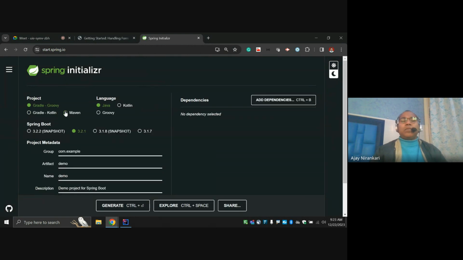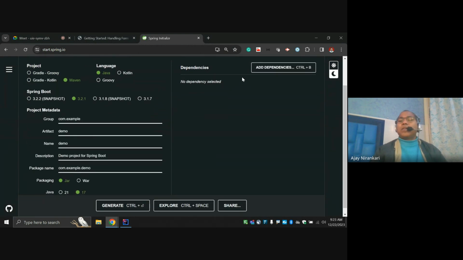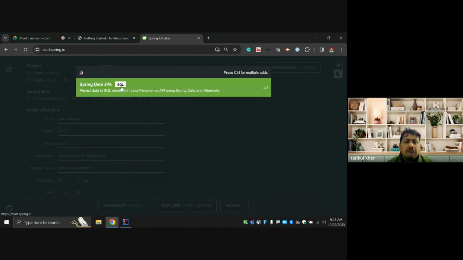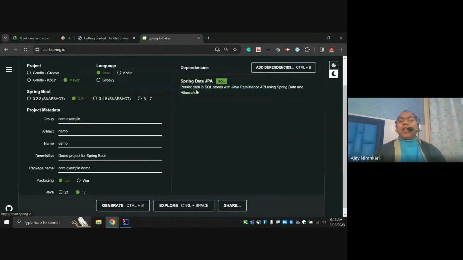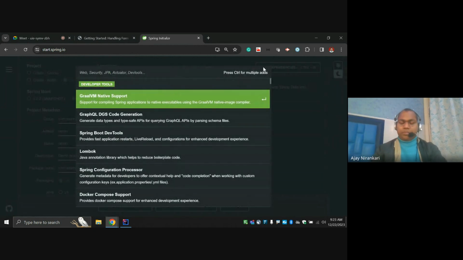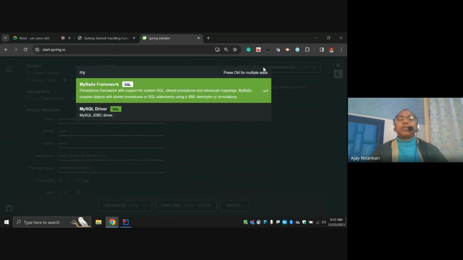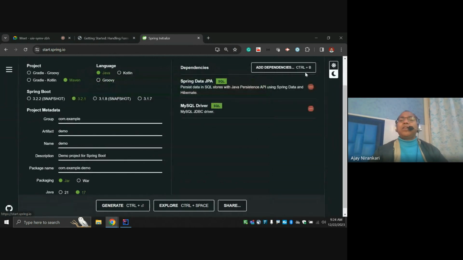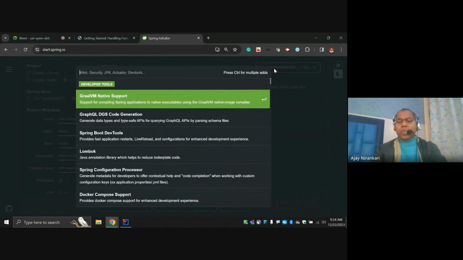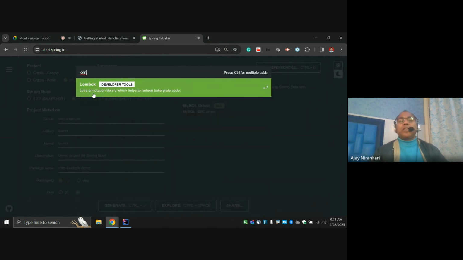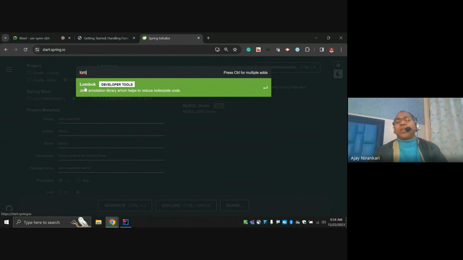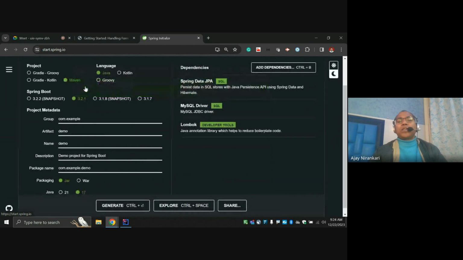This is my Maven project, and I need a JPA dependency. I also need the MySQL driver. And let's add Lombok as well, because we already covered it in our Spring Boot tutorial. Lombok helps us avoid writing too long boilerplate code.